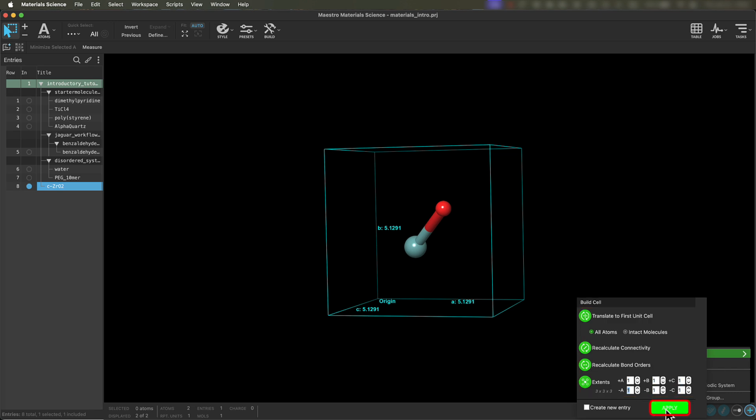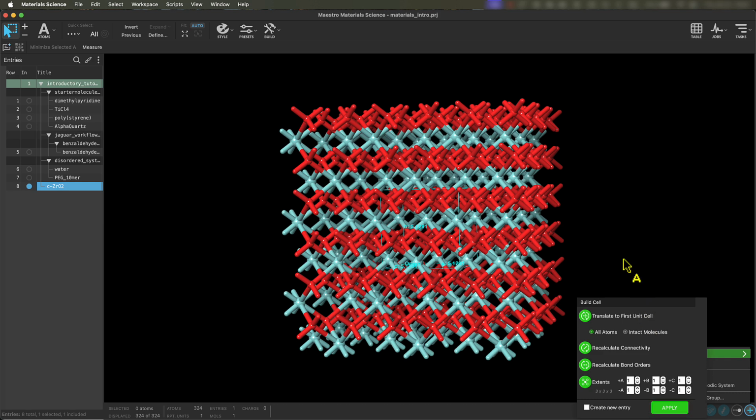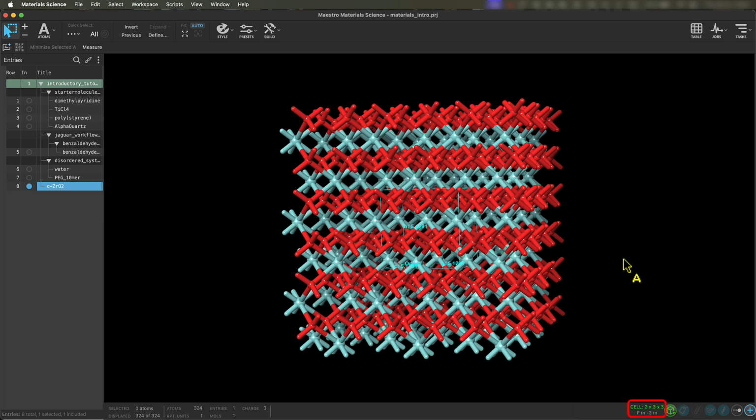An extended view of the crystal is displayed in the workspace. Cell 3 by 3 by 3 is shown in green in the bottom right corner. It is important to note that the specified extents are only for visualization. We have not changed anything about the crystal structure or its periodic boundary conditions.